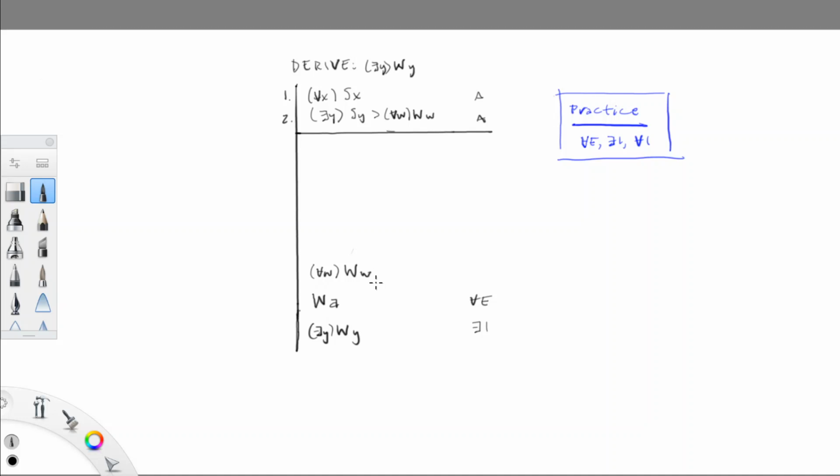What I'd like you to do now is hit pause and come up with an idea for how we can get this universal generalization on a line by itself in this proof. Go ahead and hit pause and then resume when you're ready.